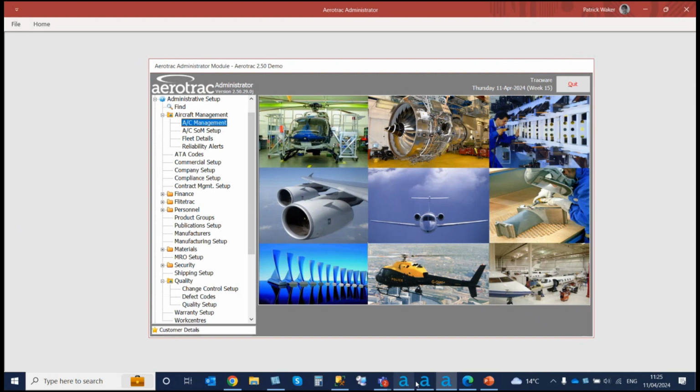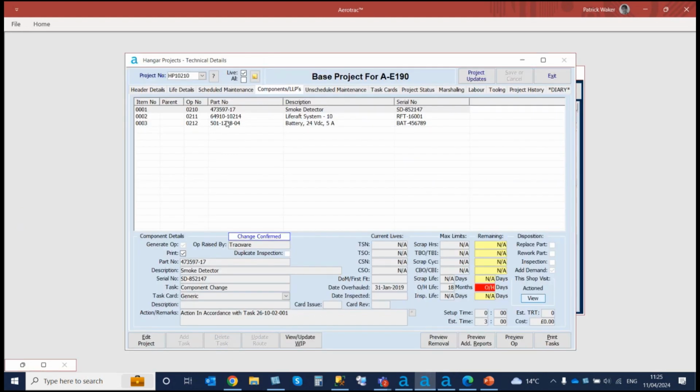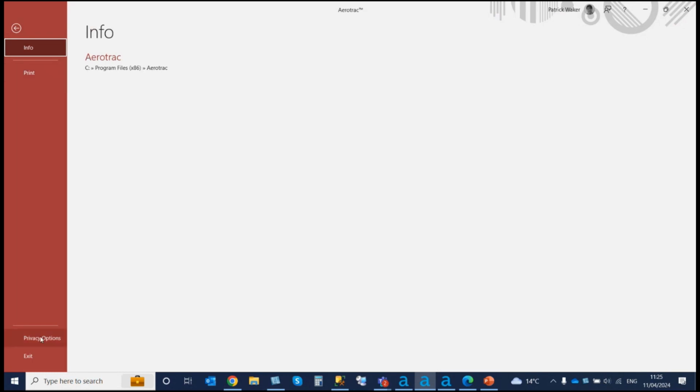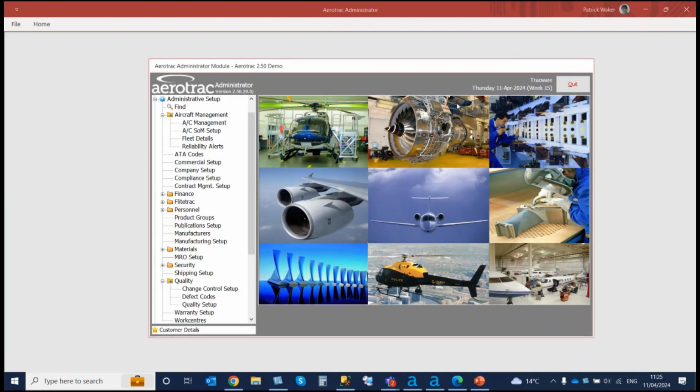Go back to my project again. Oh dear. Well, I really don't know what's happened there. I do beg your pardon. I just seem to have had a complete freeze up of the system. I don't know what I've done there that's caused that to happen. I'm just going to have to close Aerotrac out for a moment. I'm sorry, that's obviously not what we want to be doing in our sessions, but there we go.